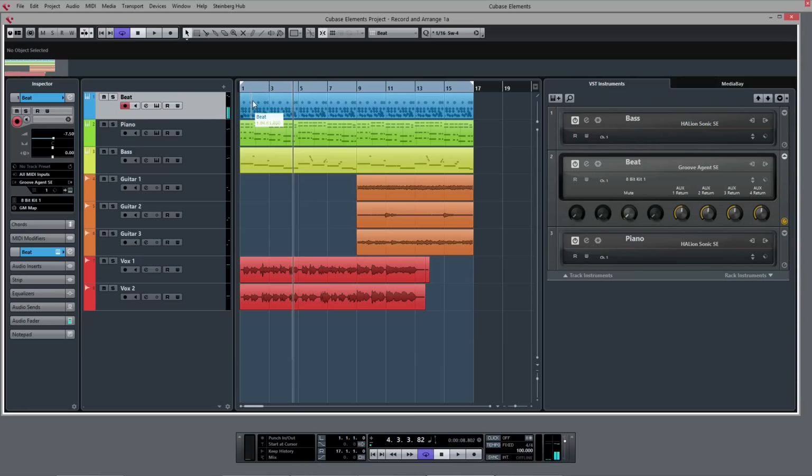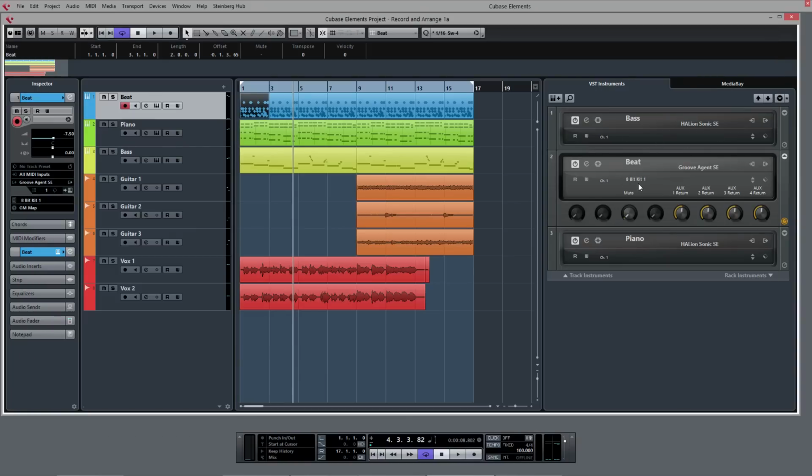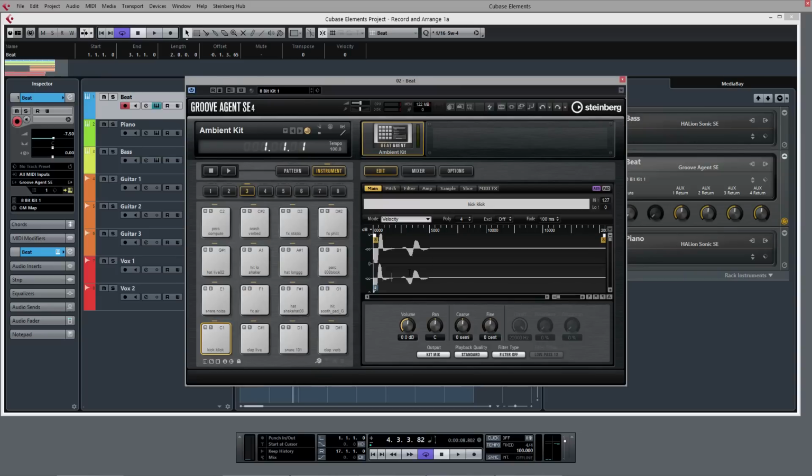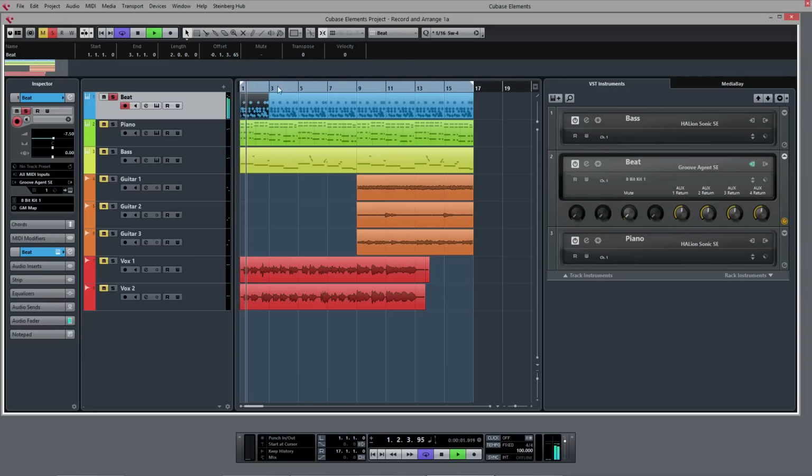And what I've done here is I've actually used the keyboard to trigger different drum sounds. In this instance they're coming from Groove Agent SE, which I can open up here. And you can see the different pads, they're being triggered by the keys on the keyboard. And I programmed a beat, kick drums, claps and so on.